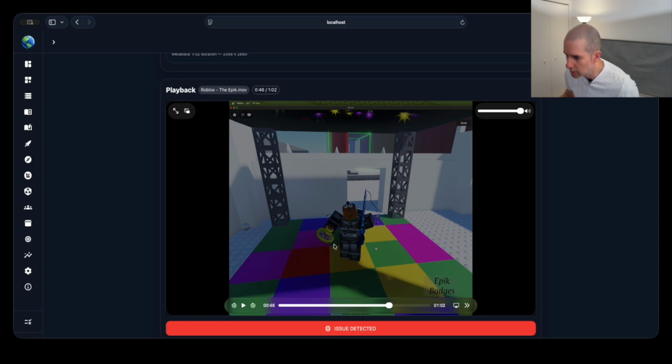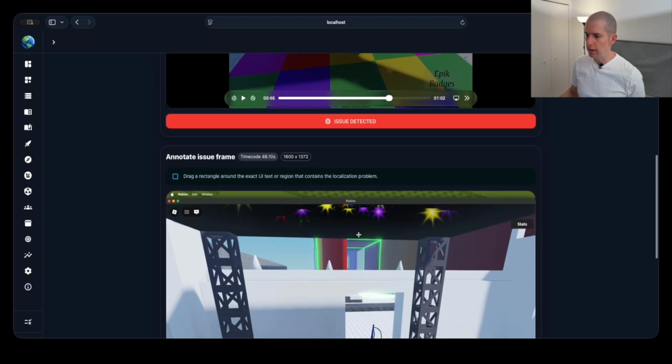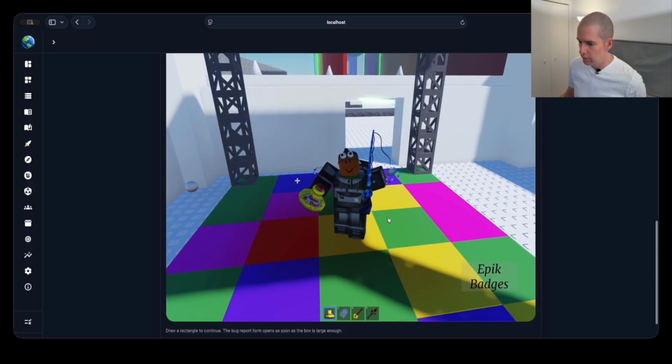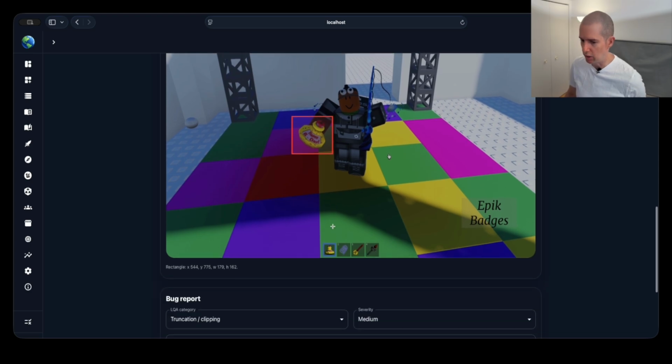You can see here there's this text, Happy B-Day, and this is not translated. So what I'm going to do is click on Issue Detected. When you click on that, it is actually going to capture a screenshot of that video at that specific moment. And you can draw a rectangle here, and it's going to select that specific part of the screenshot.